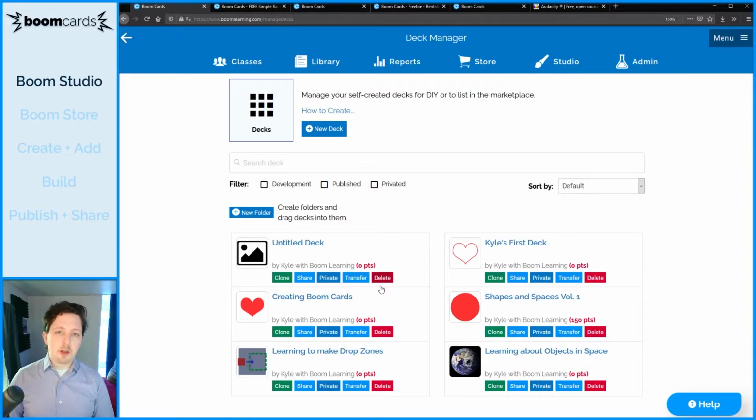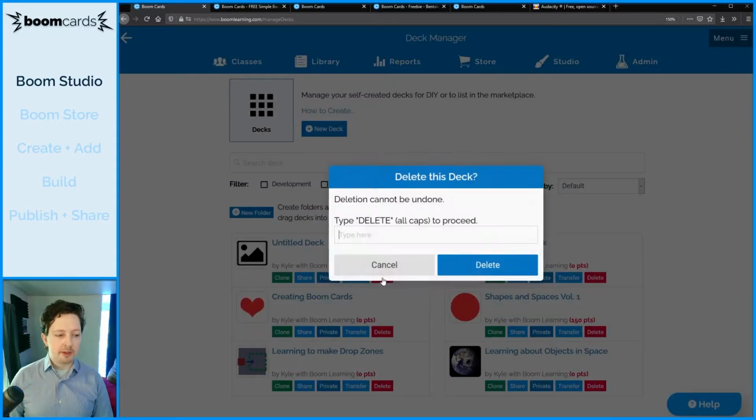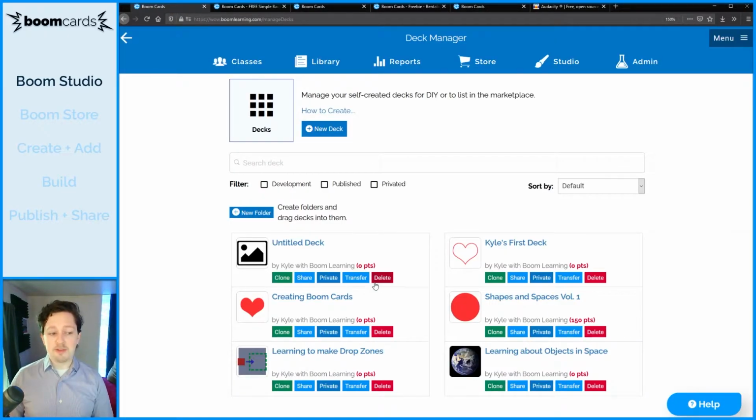Delete, be very careful with delete. If you click this button, it's okay. It makes you actually type delete in all capital letters before it will actually delete the deck. So just be very conscientious that you're not deleting any original decks. A lot of times people will accidentally delete original decks when they meant to delete a clone, or a copy of it that they didn't want anymore. So just be very careful about that.